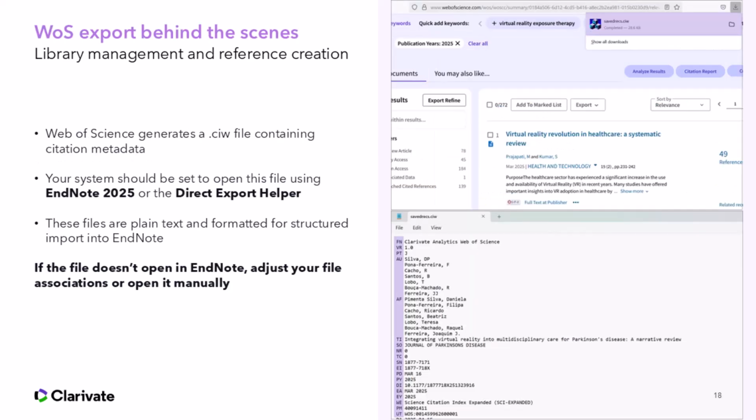And let's take a moment to understand how the export process works behind the scenes when using Web of Science. When you choose the EndNote Desktop export option, Web of Science creates a file with a .ciw extension, and this file contains citation data for your selected references, formatted specifically for EndNote to read. In most cases, your computer will be set to recognize this file type and automatically launch EndNote when you open it. EndNote will then import the references directly into your open library.